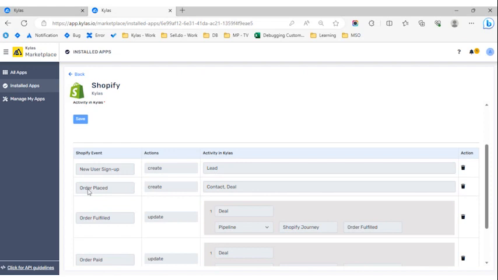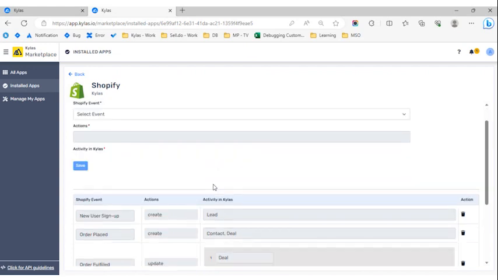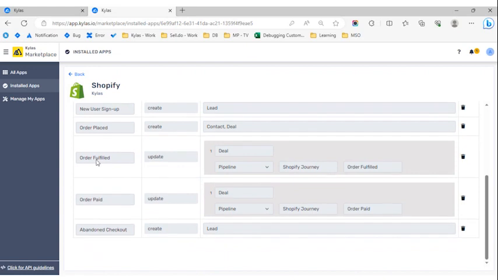Similarly, whenever an order is placed in Shopify, it creates a contact and deal. So these are the two default events that will already be set. Along with this, there are different events that you can set up, such as performing some activities based on an order getting fulfilled, so you can update a particular field of your contact as well as a deal.